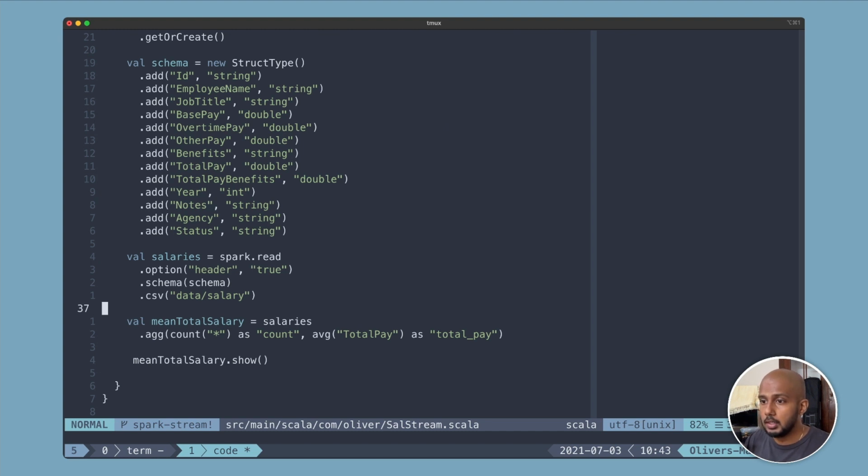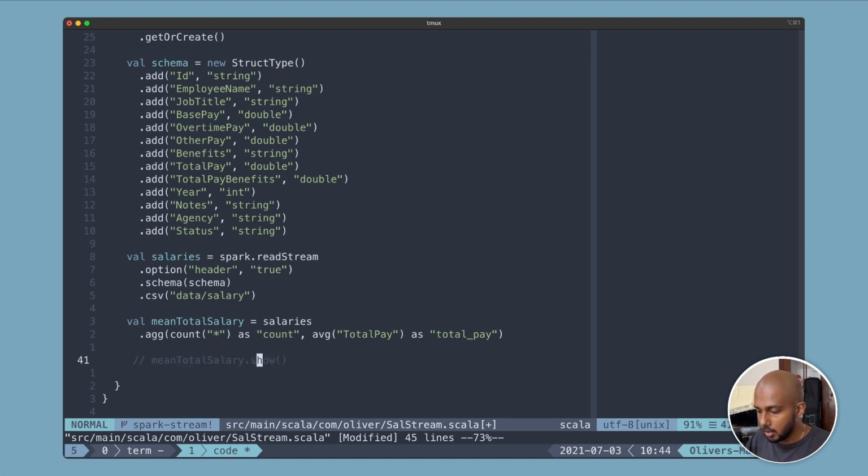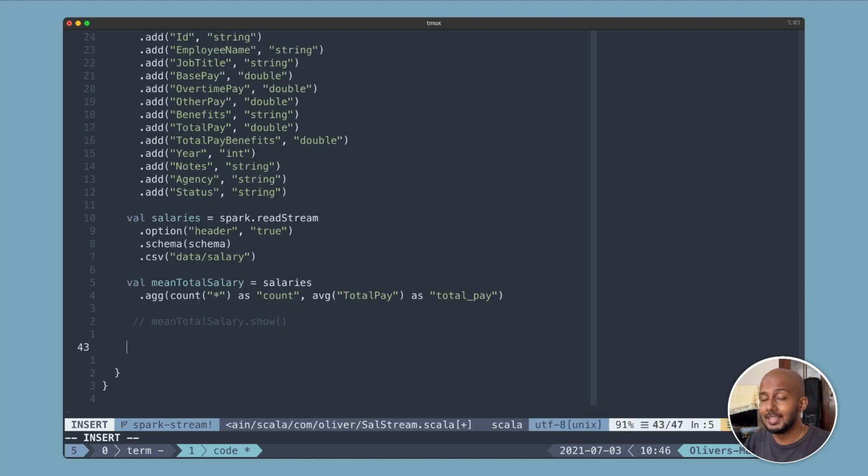The first change we need to do here is when we create the Spark context. It's not only read now, it is read stream. Everything else remains the same. The next thing is the show. Now the show will not work in the streaming model, so we need to get that commented out. The next change we need to do is getting our output.